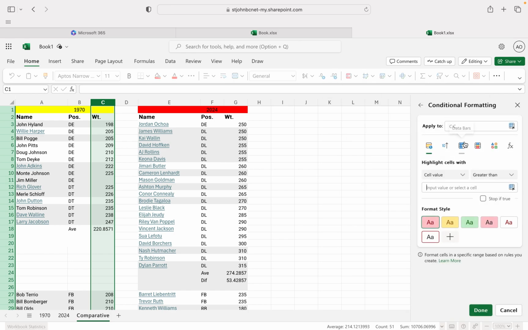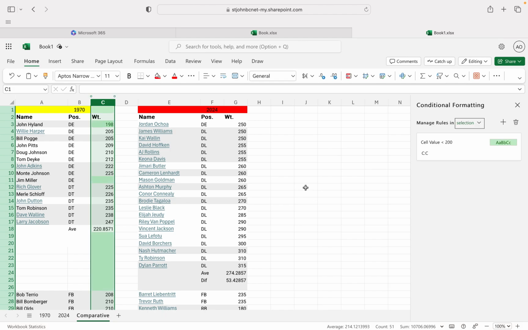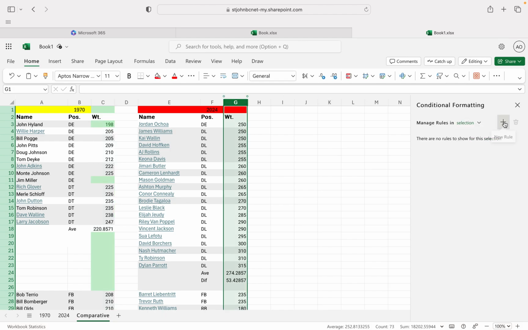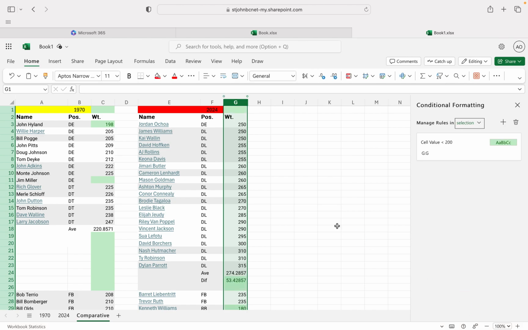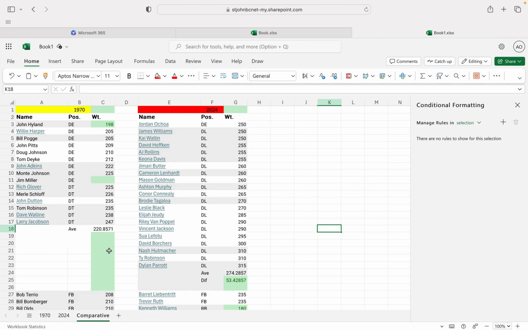Since I actually found it out of luck, I'm going to click it, and go new rule. And I want everybody who is less than 200 pounds to show up in green. And then I'm going to hit done. And I'm going to do the same thing for column G. Add a rule, and everybody who is less than 200 pounds show up in green. Done. Now, columns that also have no content, like this, the big old gap, that'll also show up, and that's okay for now.